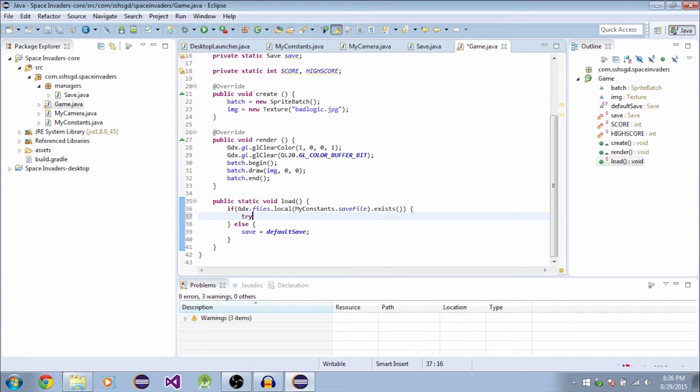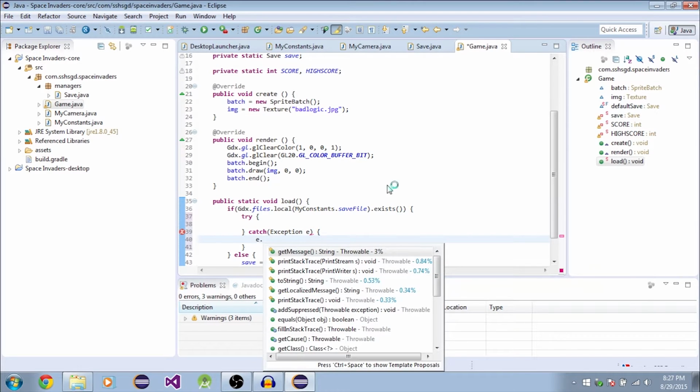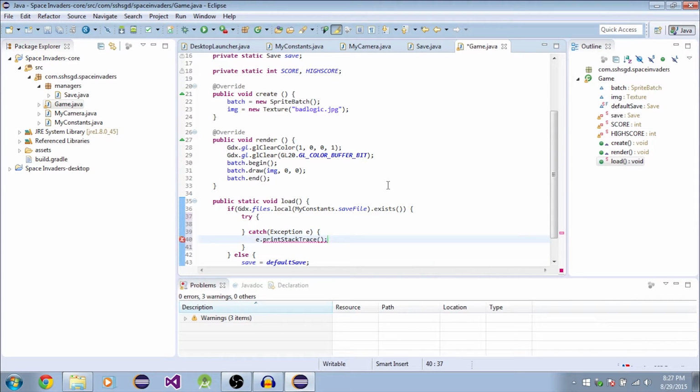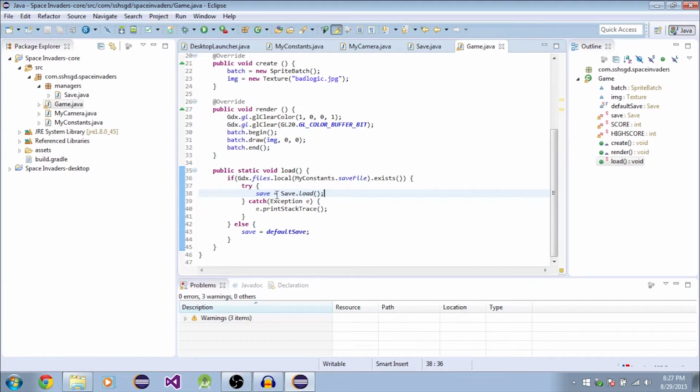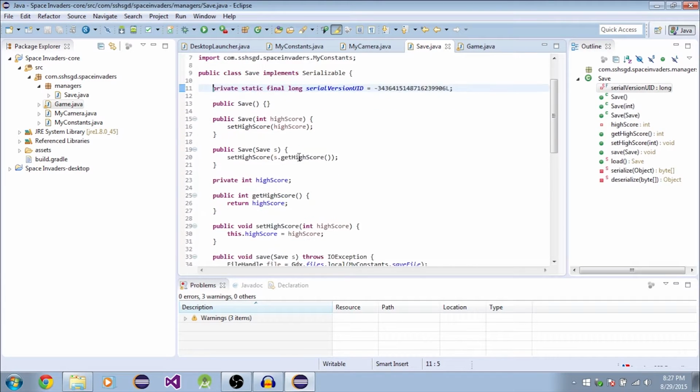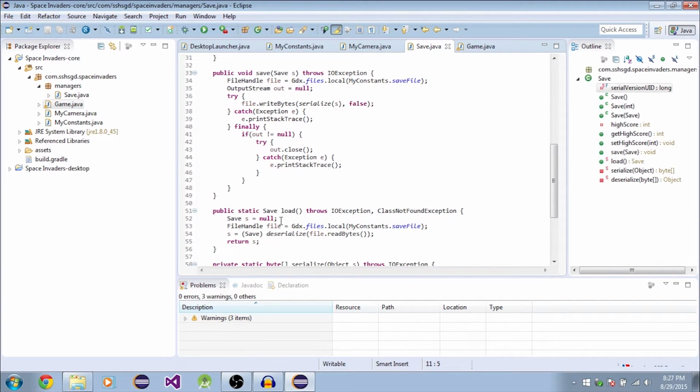So we're just going to make this save equal to this default save. So go ahead, try and catch exception, e.printStackTrace. Save equals save.load. So it sets the current save to the one that's in the file that it loads using our load method right here.